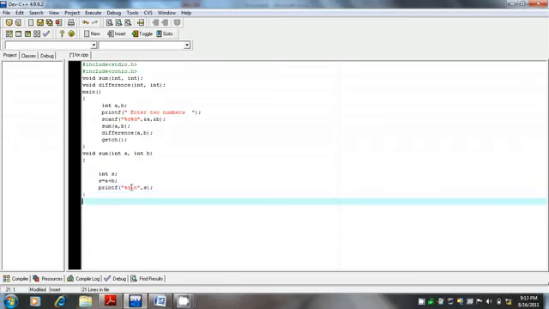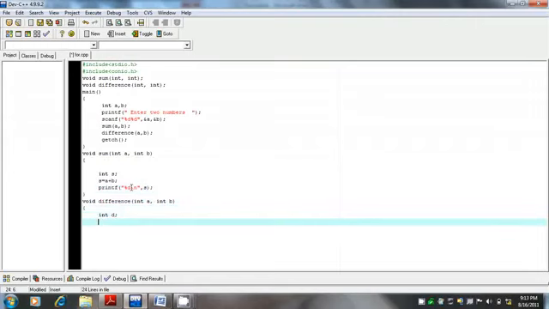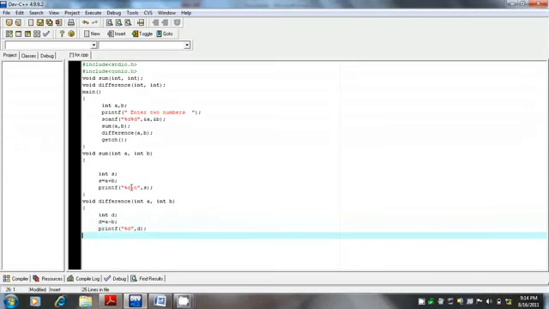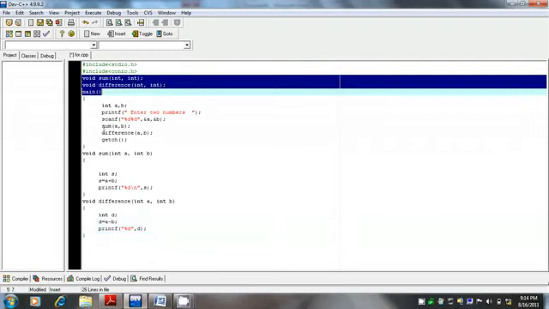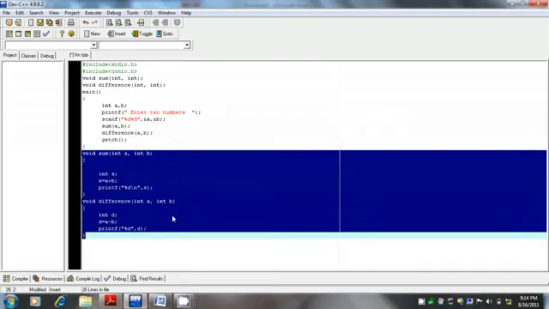Now void difference int a, int b, use any variable, say int d. d is going to store the difference between the two variables. int d is equal to a minus b, just print d. Printf %d and d. So this is declaration, calling a function, and definition, where the actual coding of the function takes place.